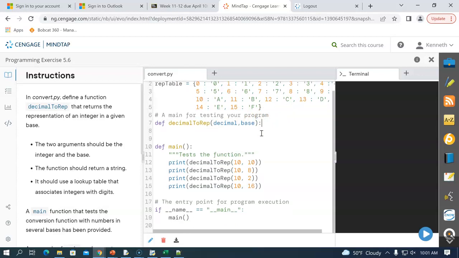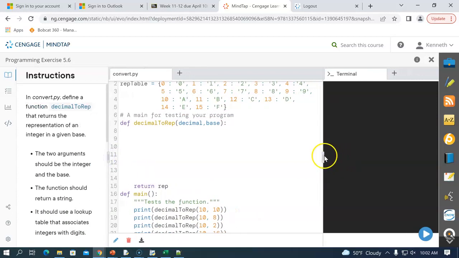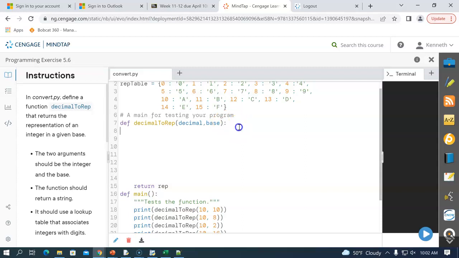And we know that this function is going to return something out of here. And in here, we print decimal to rep, 10, 10. So we want to return, in this case, we'll just call it rep. It's going to pass back some content. So I'm going to make some room here, spread this out just a little bit. Okay, get it the proper indent.